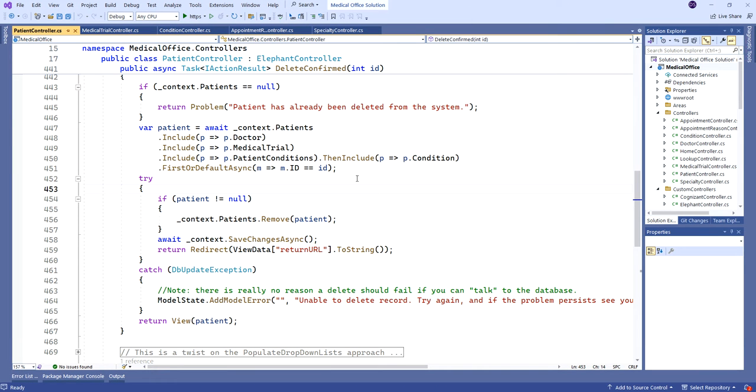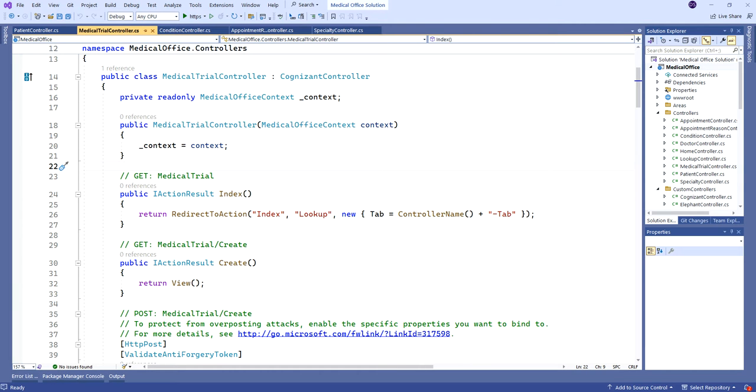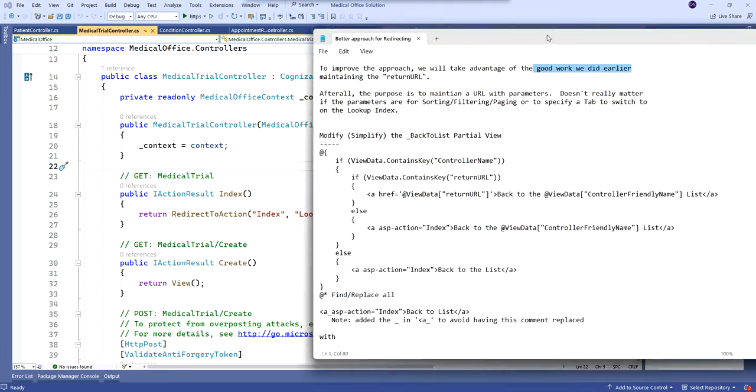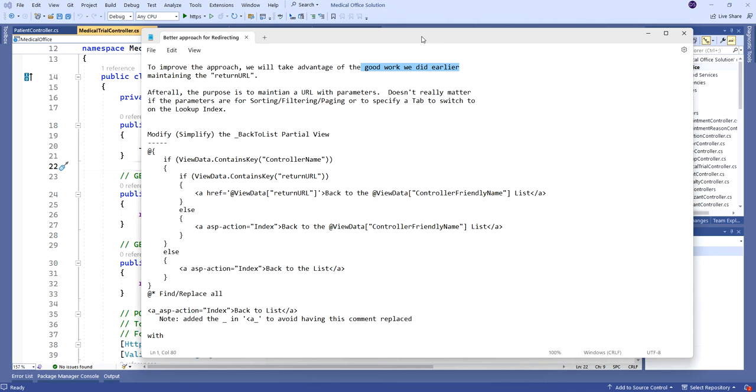If I come over here to the patient's controller, whenever we had our query string parameters for things like sort, page, filtering, and so on, we did this return URL approach, right? And it worked perfectly. So when you think about it, with our lookup entities, what we're really talking about here is yet another case of preserving query string parameters. So we can build on top of the work we did earlier and just say, in this case, we're going to save a different set of parameters.